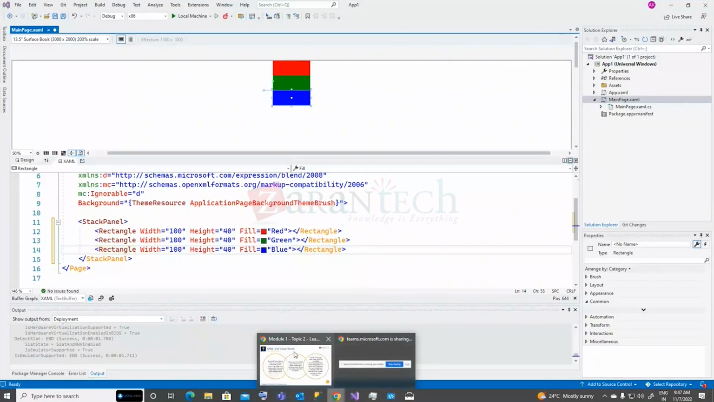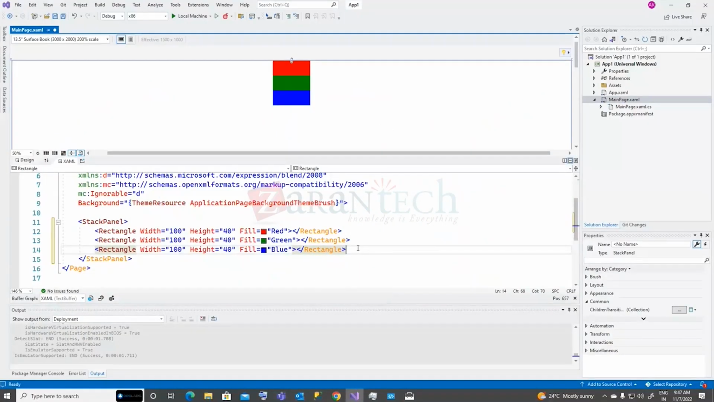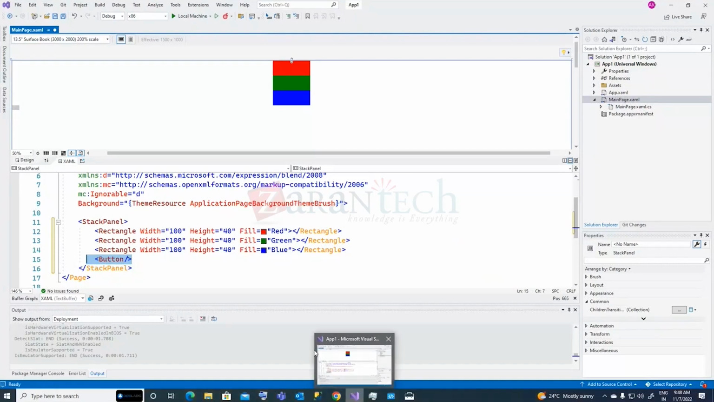Now moving further. When you write XAML in Visual Studio, you do not need to worry about the syntax. When you create something, it will automatically suggest what you want to write. For example, if you want to write a button, it will suggest it, and it will auto complete a lot for you.